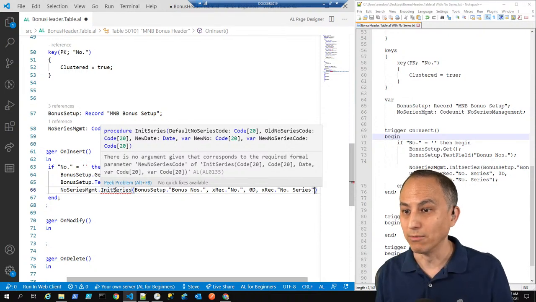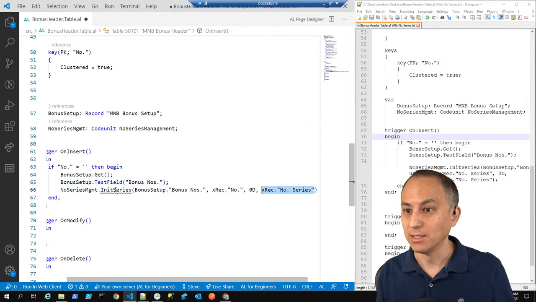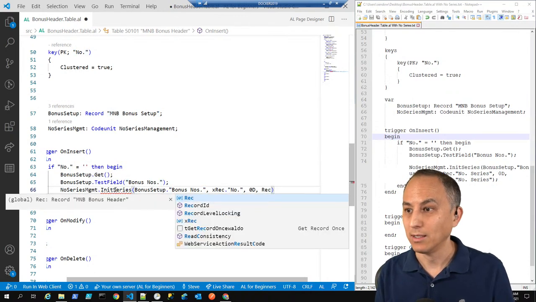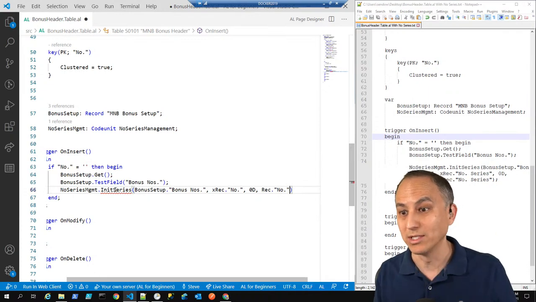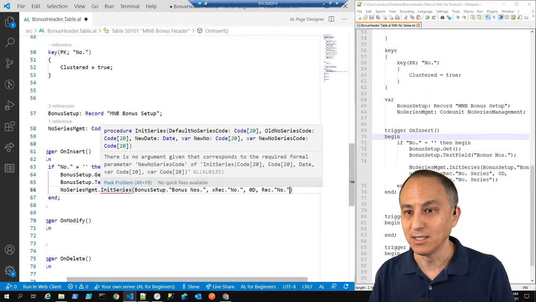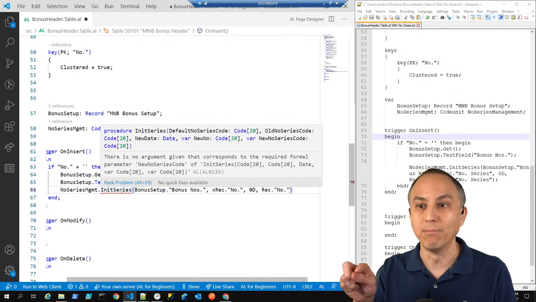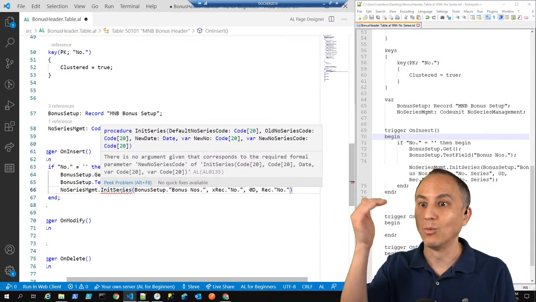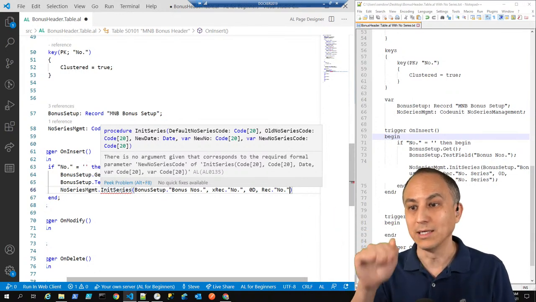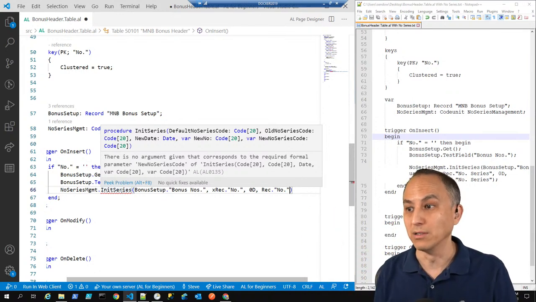Oh, no, I'm sorry. I got it wrong. It's not xrec.numberSeries. It is just rec.number. Okay, so that's kind of the place where we want this stored. So after the date, the parameter is new number. Okay, so we're going to get the new number from the number series. Where do you want us to put it? Great, let's put it in our rec.number field.